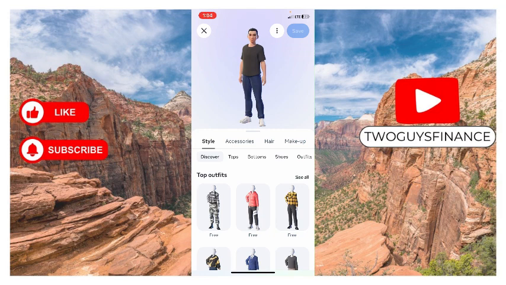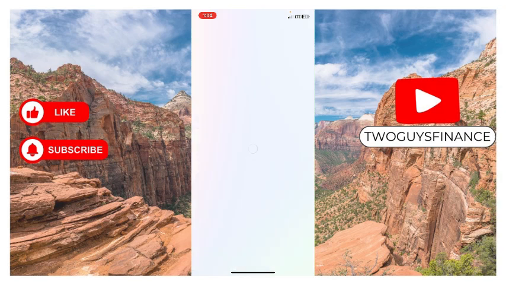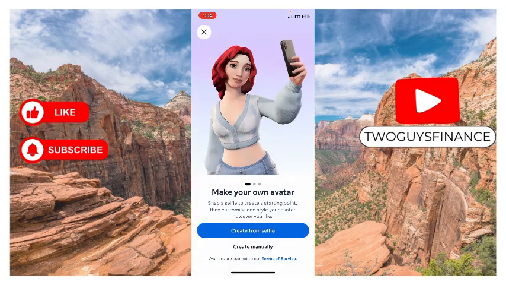For you to be able to create using your selfie, you're going to have to delete this avatar, or you switch to avatar. Once you switch to avatar, tap on the plus icon. Then right here, you should have the option to create from selfie. So you're going to have to turn this on.